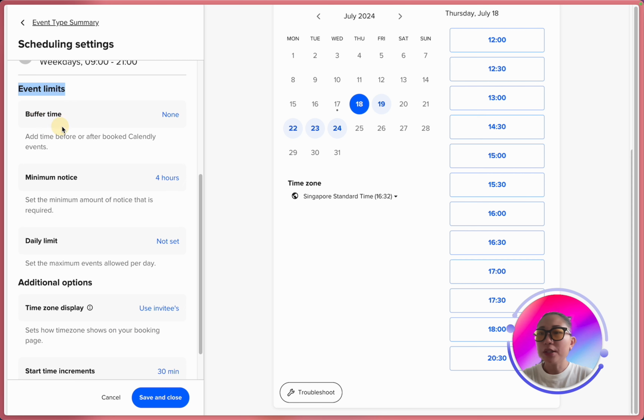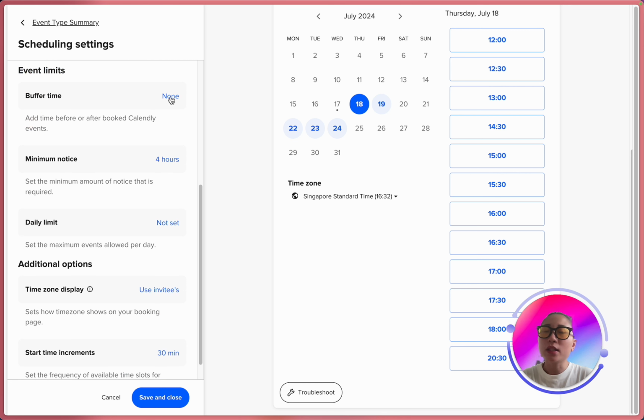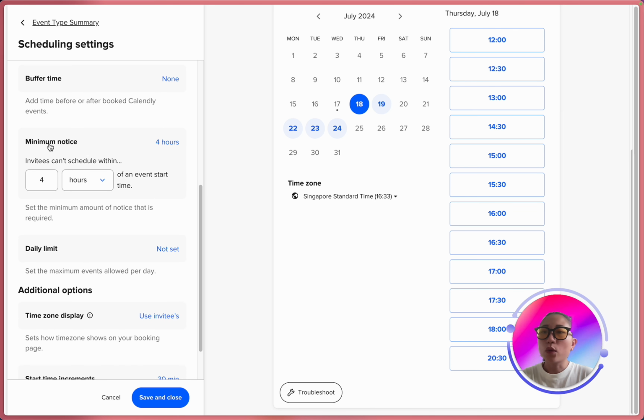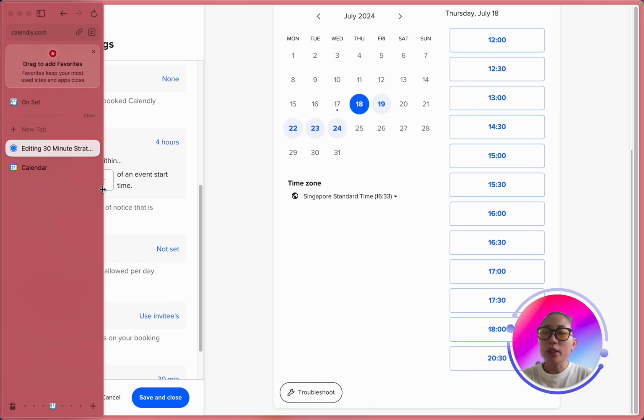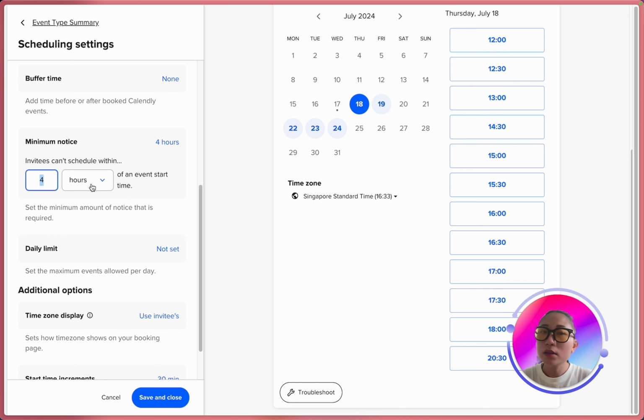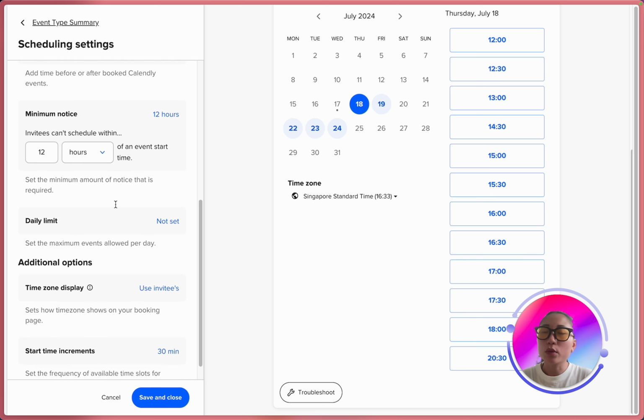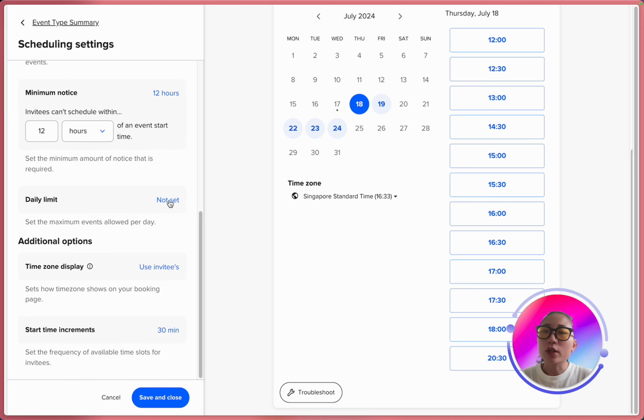Next, under event limits, we want to set, do you want any buffer time before and after your event, and do you want a minimum notice? For me, I put in a minimum notice of 3 hours, okay? But you can also put 12 hours, for example, to ensure that people don't book on the same day. And then you can also set up a daily limit of calls that you take a day. And then under additional options, time zone display just says that whenever your invitees are looking at your calendar, it will be converted to their time zone automatically, which is pretty cool.